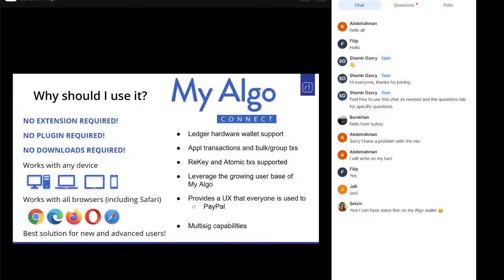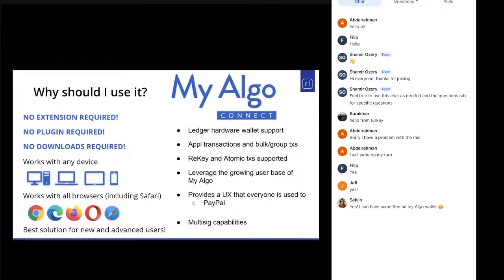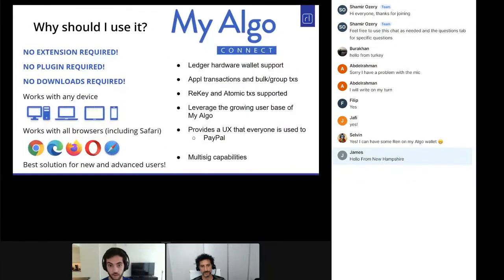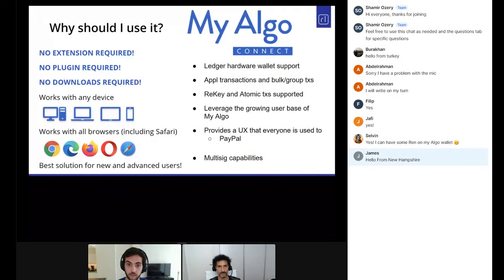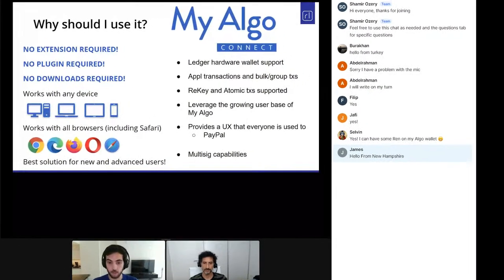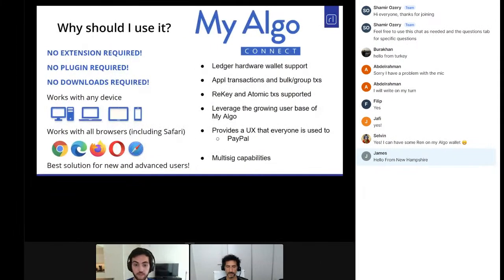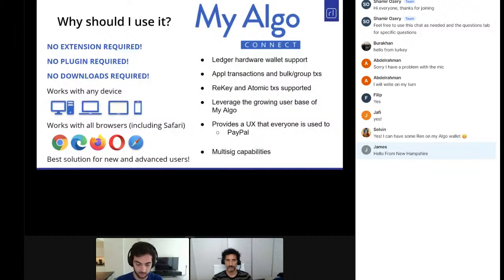No extensions are required, no downloads or plugins of any sort, because again, it's just another tab that pops up in front of the user. Because of this, it's compatible with all devices: smartphones, tablets, desktops. It works with all browsers, including Safari. Safari today has a huge market share, and Safari has no extensions, right?